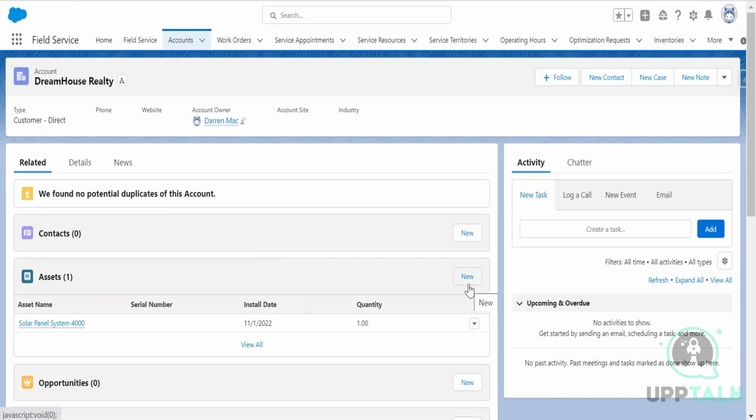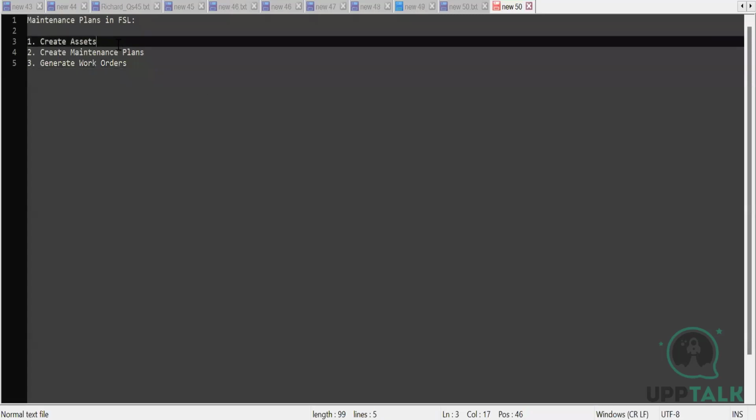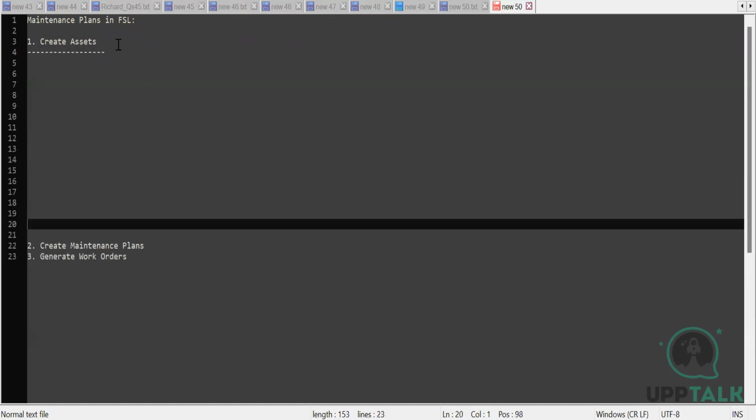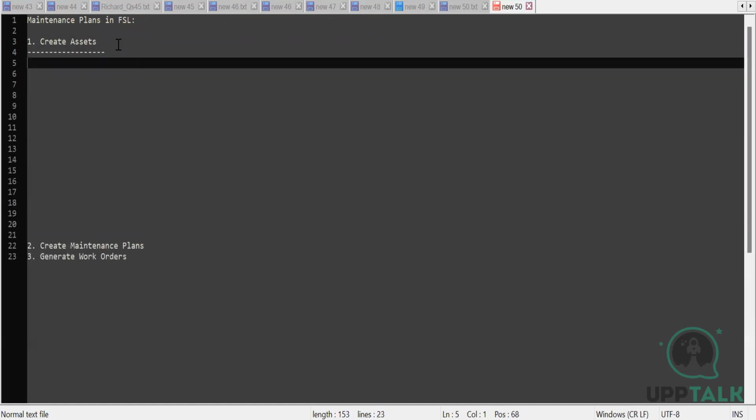Click on new. Before clicking on the asset, I would like to tell you my account is created. Now step by step, I'd like to write here. First point: create an account. The type of the account will be customer direct as of now.